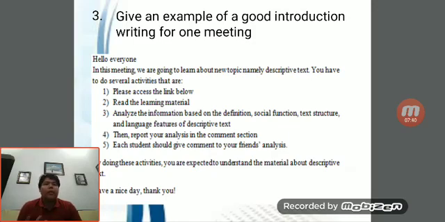Remember, in making a good introduction writing for one meeting, the teacher should be able to make it in a simple way and make it as clear and concise as possible, in order to make it easier for the students to understand what the writing means and what they have to do by reading the writing.